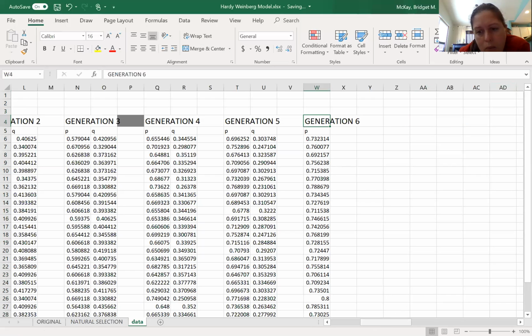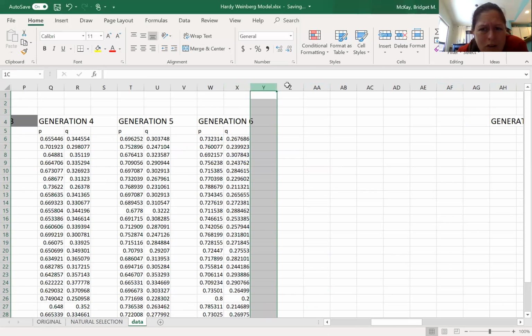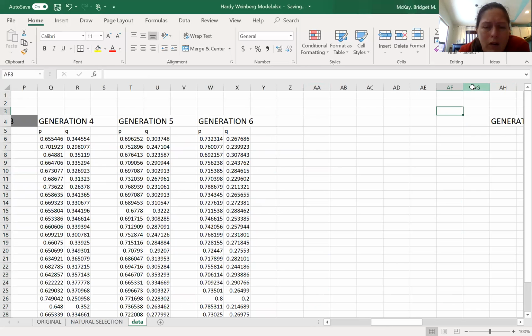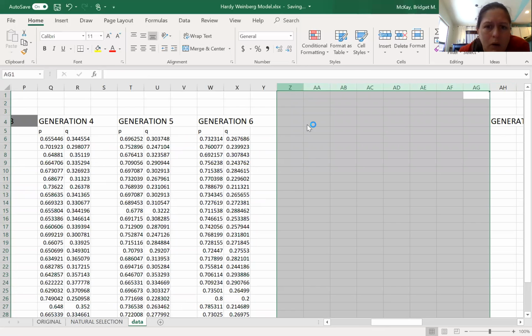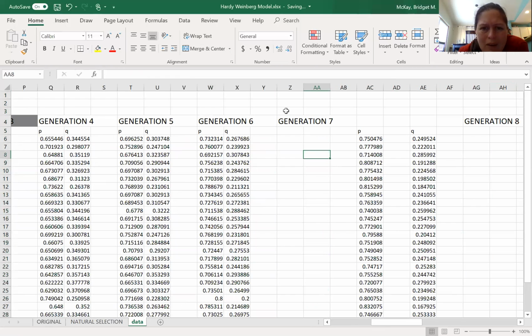And I'm keeping my P's and my Q's, but you don't really need to, right? Because P plus Q equals 1. So as long as I know my P's, I know my Q's. So really all I need is the P value or the Q value. But I kind of like having them both.